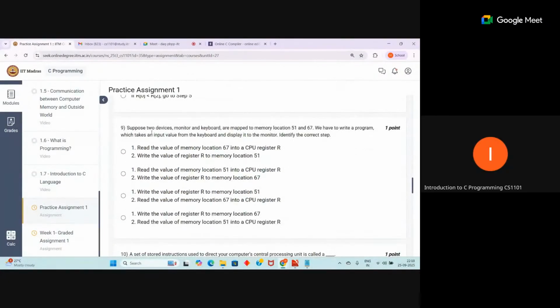Next, suppose two devices, monitor and keyboard, are mapped to the memory locations 51 and 67. So that means the monitor is mapped to 51, and the keyboard is nothing but 67, so its memory location is 67. We have to write a program which takes an input value from the keyboard and displays it on the monitor. Identify the correct step.